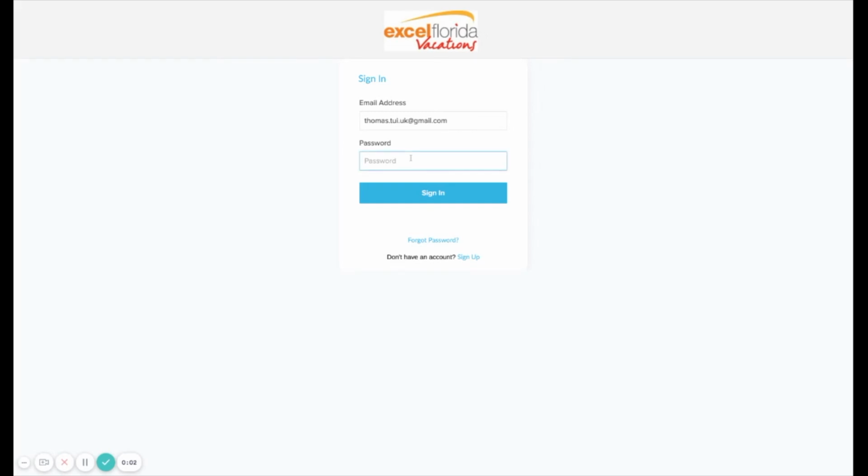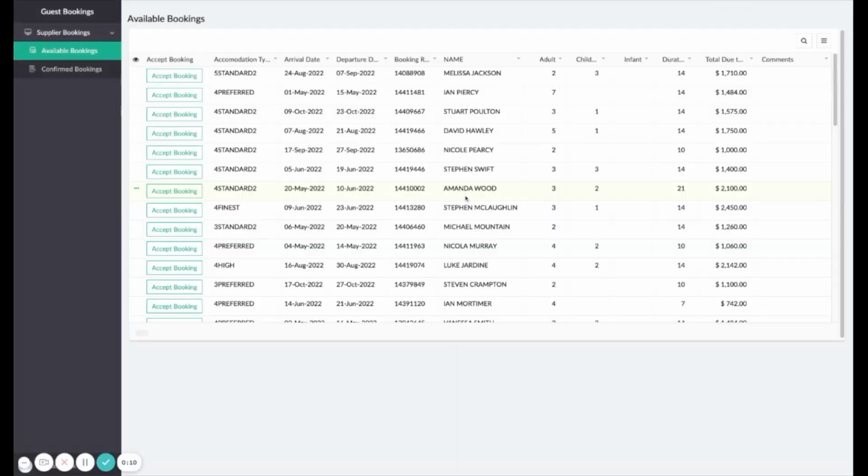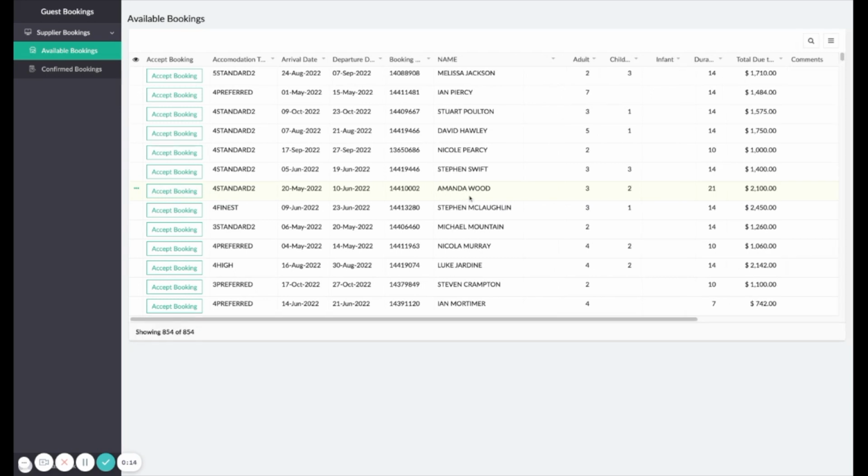The following instructions will show you how to navigate around the portal to allow you to sort available bookings into categories, such as arrival date and type, accept and confirm bookings, and to modify bookings, as well as upload home information.